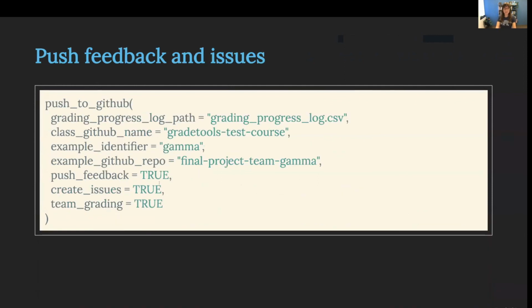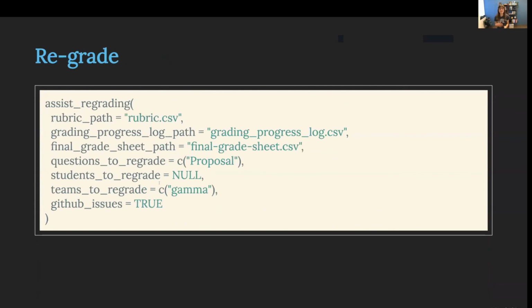Here is the code that we have used for reference. And a final feature that we mentioned before, that we're not going to see for time constraints, is the possibility to regrade. Say that after creating an issue for Team Gamma, they have pushed their proposal and now we see it and we want to regrade it. In that case, we will want to use assist regrading and specify that the question that we want to regrade is proposal and that the team that we want to regrade is Gamma. And this is a vector. It could have multiple teams and multiple questions as well.